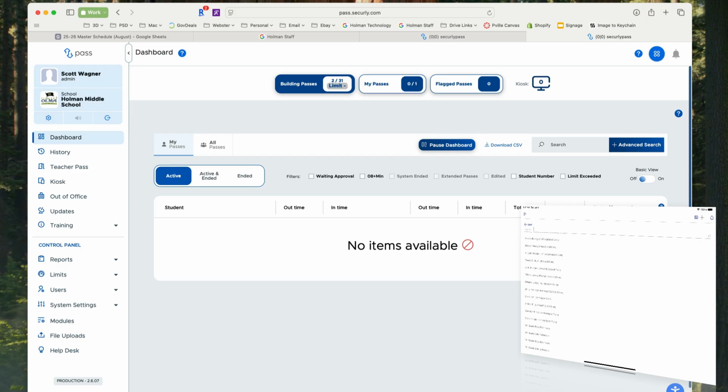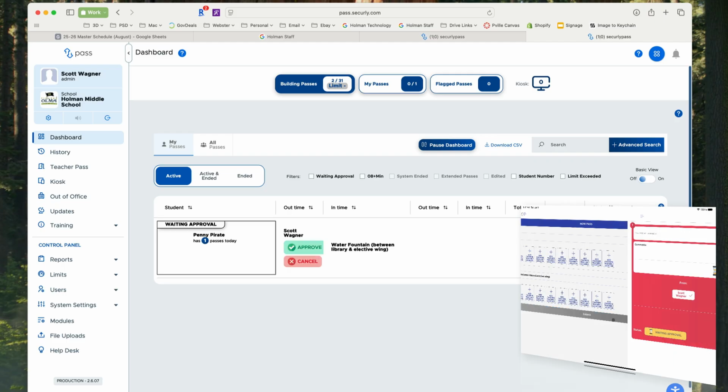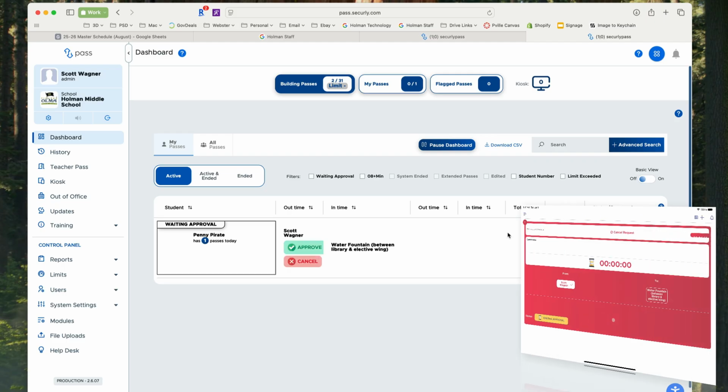So let's say I need to go to the water fountain. I can search for the word water, and it'll show all the water fountains that exist. Let's say this is the water fountain they want, and then they click submit. Once the student does that, it's going to show up right here in my dashboard. It shows me that a student has requested approval. All I have to do is either approve or cancel to give this student permission.